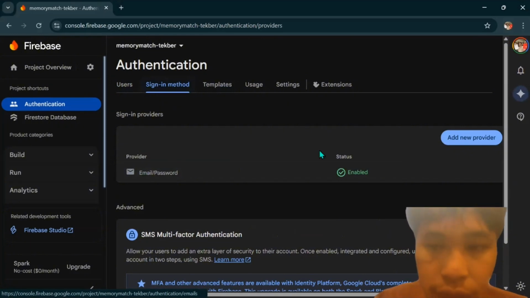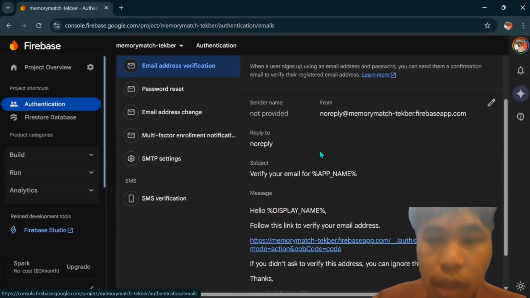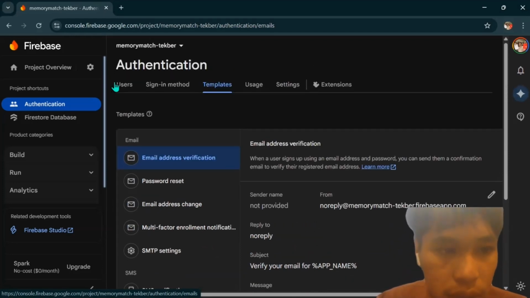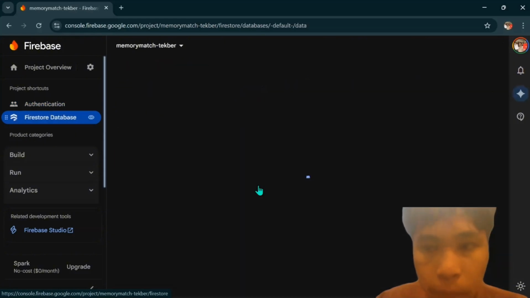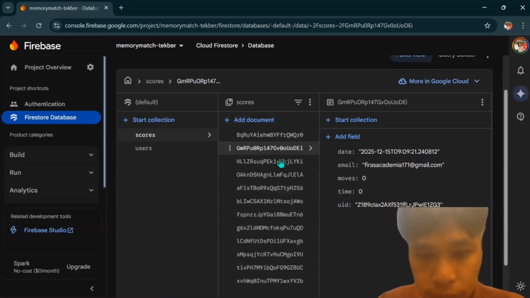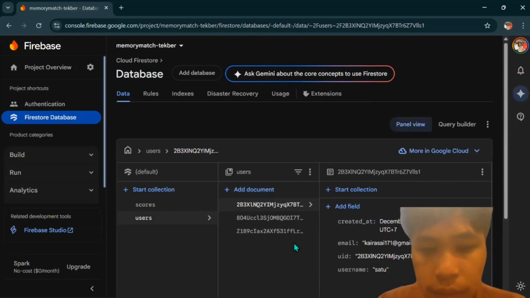This is the template if I want to make an email recovery. For example, you add some sort of forgot password feature. And this is the database itself. This is the record of each game played by each account. So I think that's basically it.